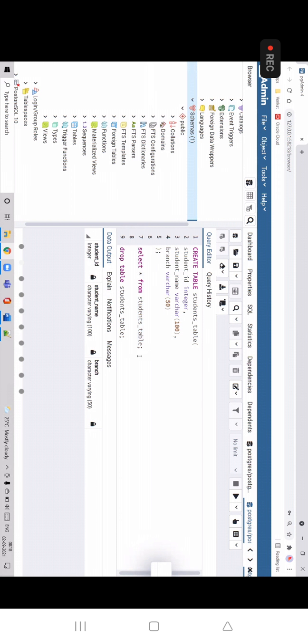Now we can insert the data into this table. We have the insert command: insert into table name values of, so we can give the values student id, student name, branch. We can provide these values and insert the data into the table.